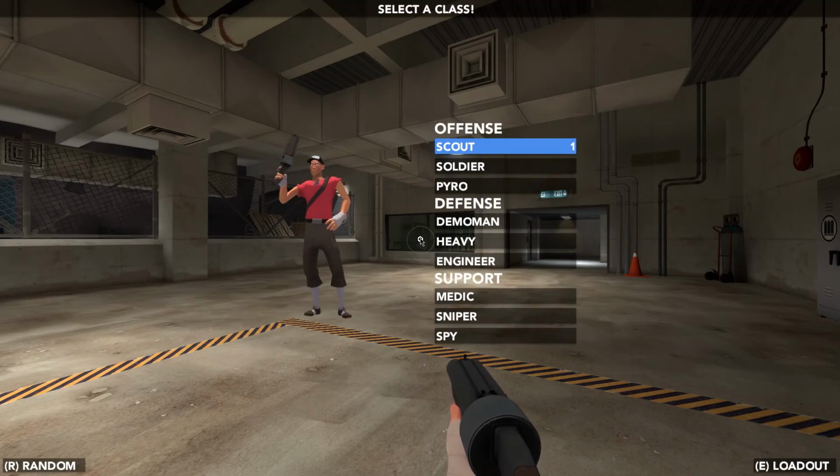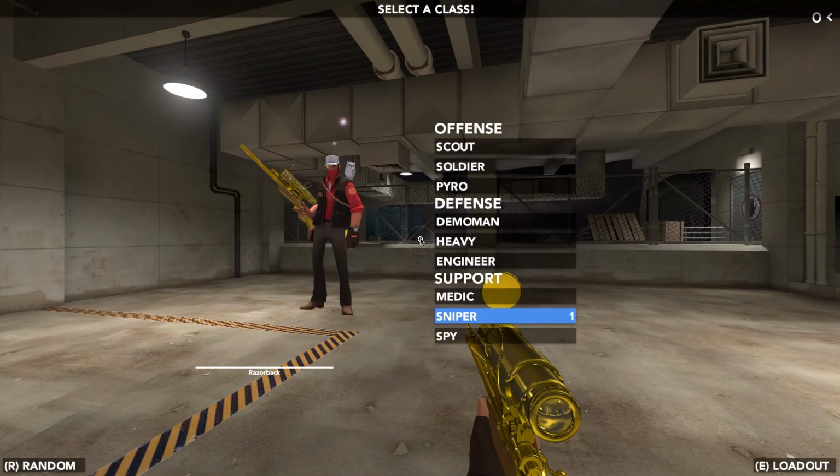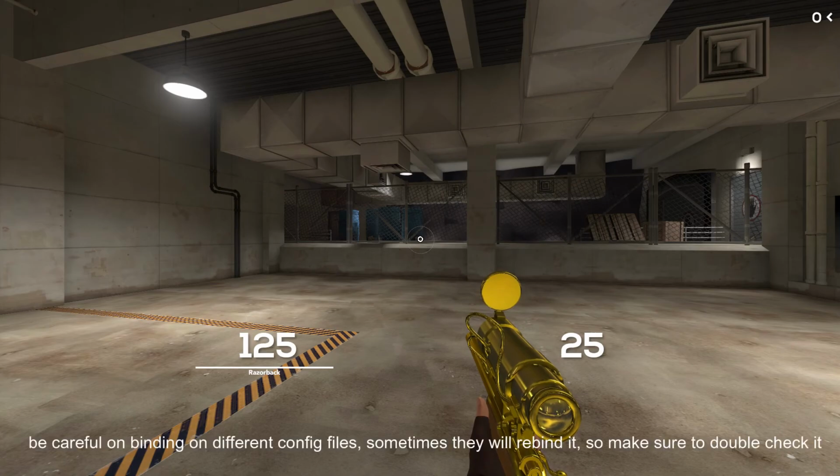But I mainly recommend you just modify the autoexec.cfg. If you want to modify the whole class, you can, but it will take a longer time, and some stuff can actually be rebinded. The first time I tried to make an all-class config, it was an absolute failure. I tried to make the engineer and the sniper got rebinded. So you better be careful, double check all your commands, and that's probably it.